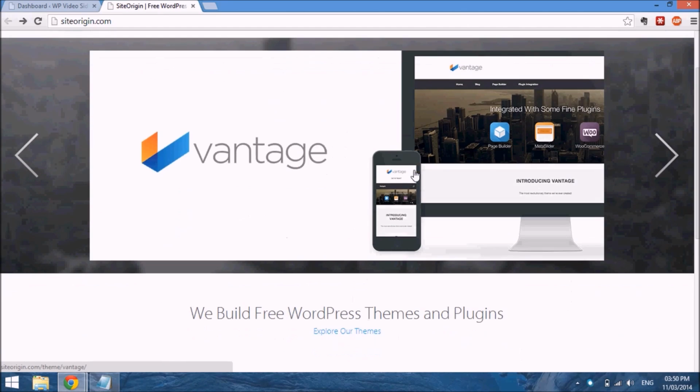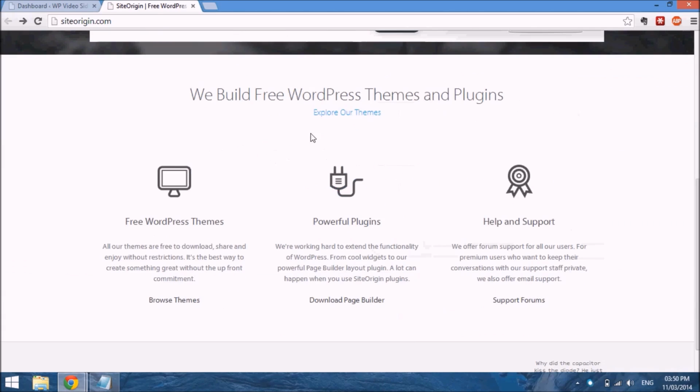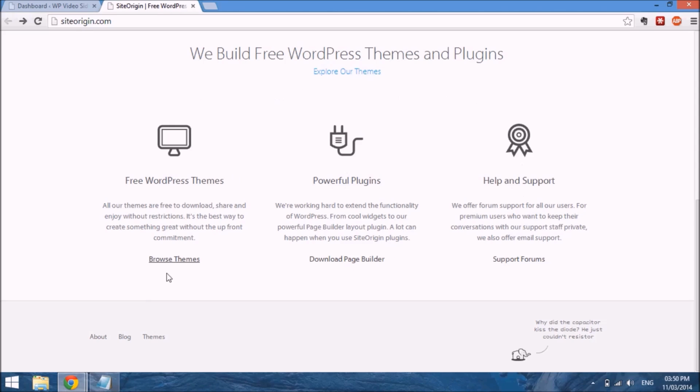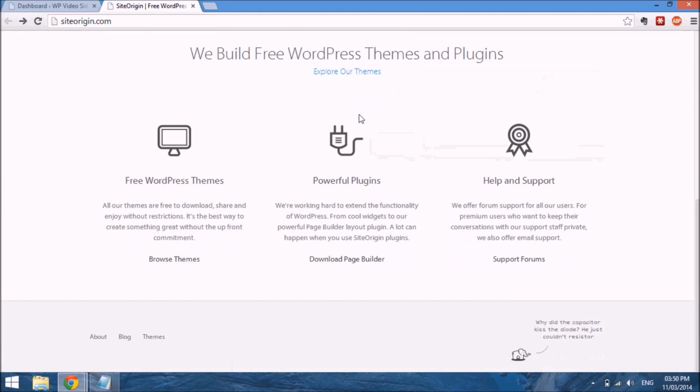So basically you have a slider which you can click forward and backwards, and you have a little announcement here which clicks onto their theme portfolio, and then you have 3 columns which basically showcase what they do. They offer free WordPress themes, powerful plugins, help and support, and they do have some nice plugins, so you can go and check it out. But like I said, what we're trying to do is replicate this layout, not to build it exactly like this, but to replicate the layout.